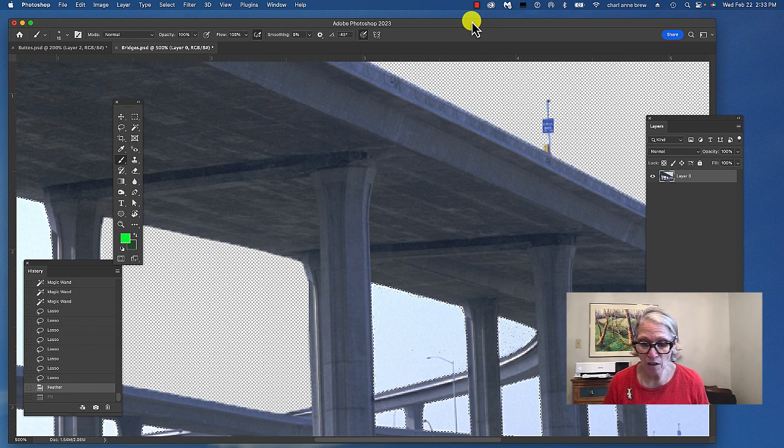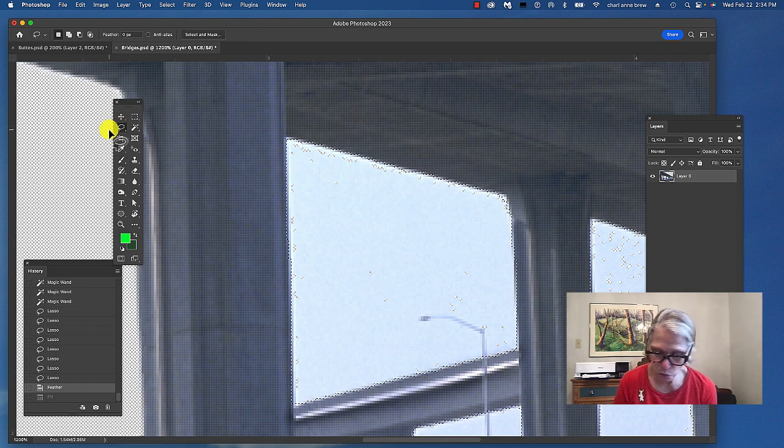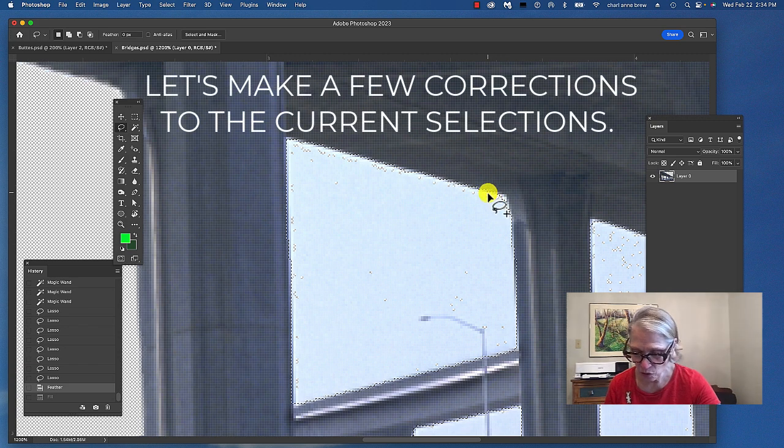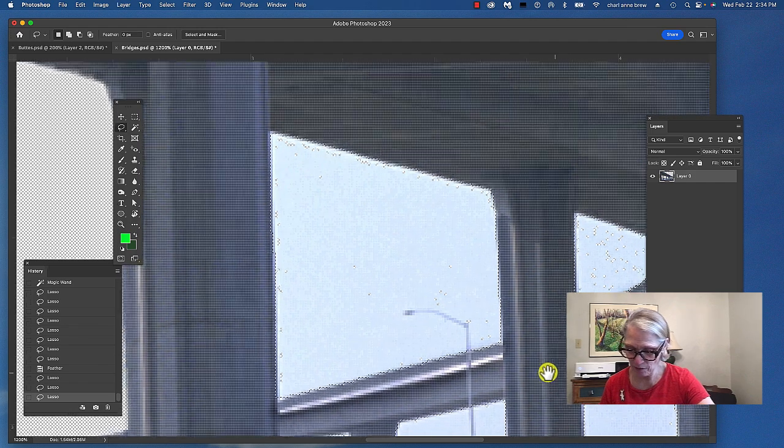We've made a number of selections here, and now we want to go in and perfect those selections. Zoom in, because this is the best way to make sure that you have a good selection. I'm going to grab my lasso tool. I'm noticing that right along in here, I missed a little bit of a corner. So I want to come in and just select that corner and make it a little bit more even. I also want to subtract from the sky and add in a little bit of the bridge there.